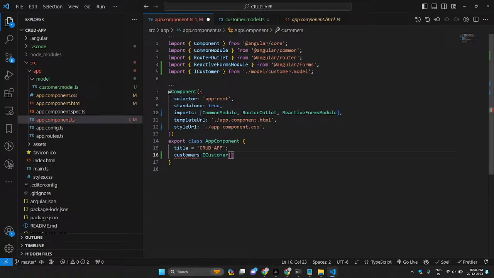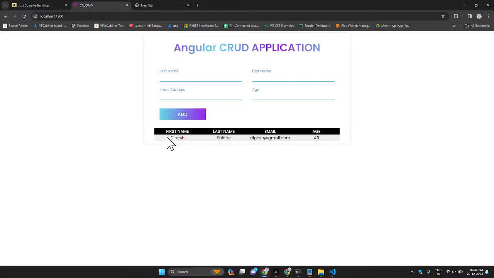Perfect. See, I need the array, that's why I need to add the array here. So simply I initialize it with an empty array. Okay, what I did: I want to show this table dynamically. Currently, it is a static table. That's why obviously we have to create a dynamic application, right? So for that, we need to load this data dynamically, correct?